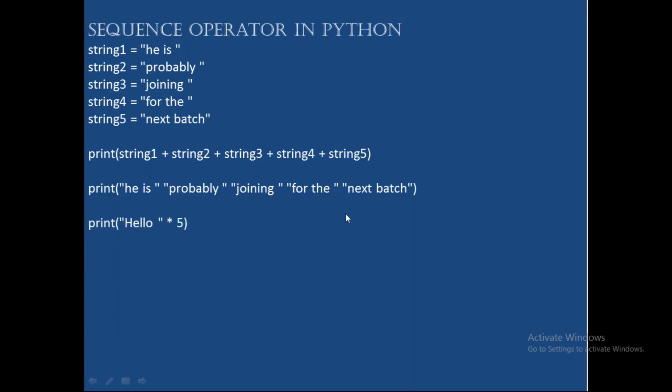Next, hello star 5. Star 5 means hello will be printed 5 times. Try to understand, hello will be printed 5 times. Next, hello into 5 plus 4. 5 plus 4 is how much? 9. Hello into 9 means it will print 9 times.